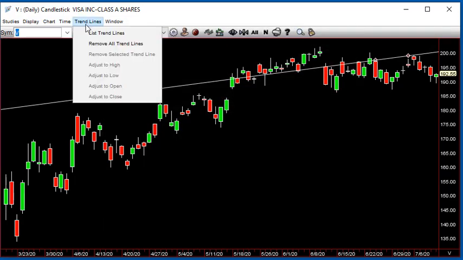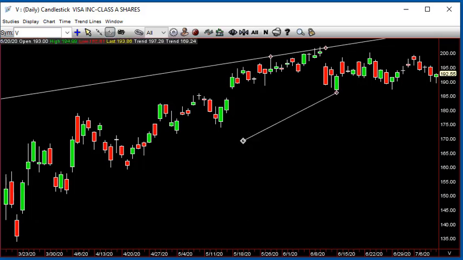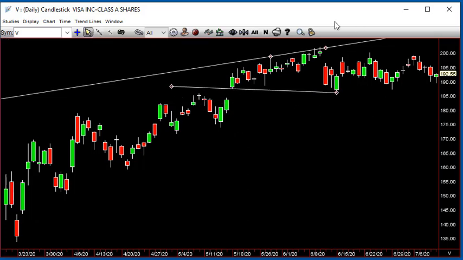So let's get rid of this. And you'll see something like this. Here. Back through here. Right? There's your broadening formation. And all this inside of that. All right? So there's that.